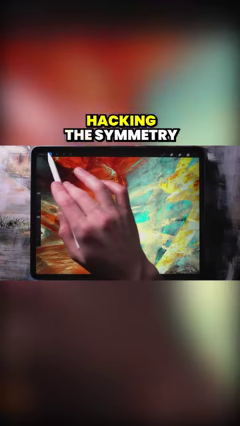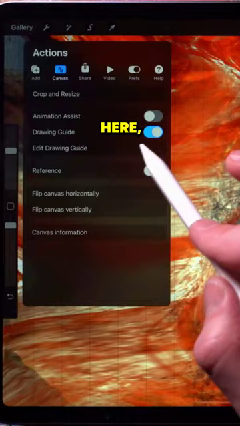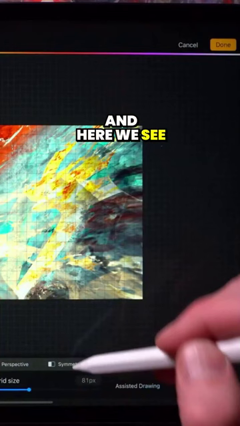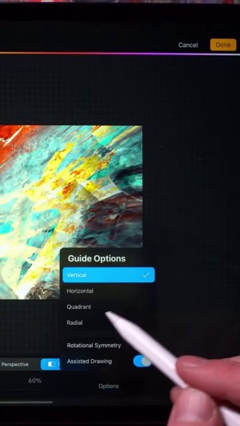Hacking the Symmetry tool. Let's look at it right here. Edit drawing guide, and here we see it, Symmetry. And we're going to tap on options and choose quadrant, but you can choose whatever: vertical, horizontal, or radial. Just make sure that you turn on assisted drawing.